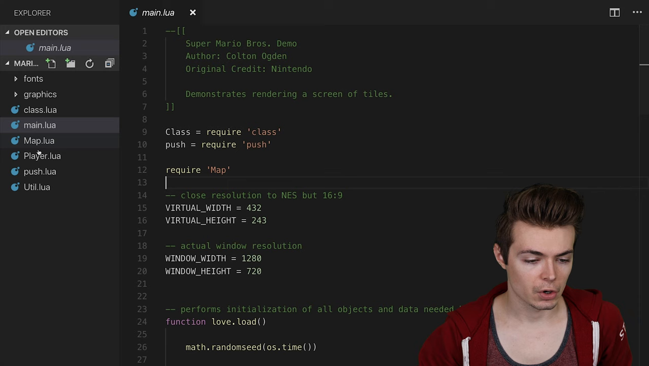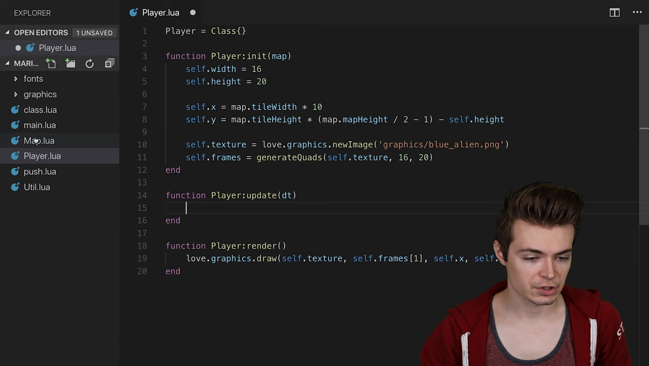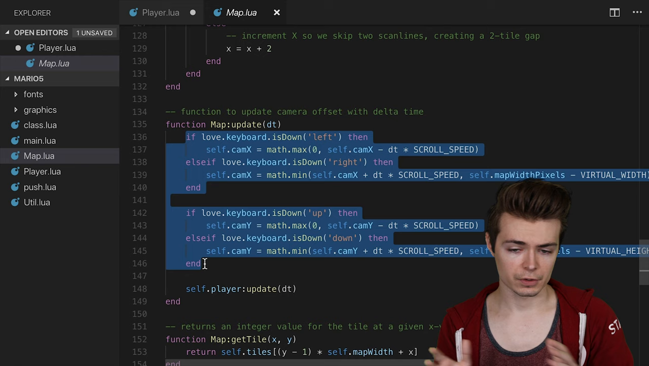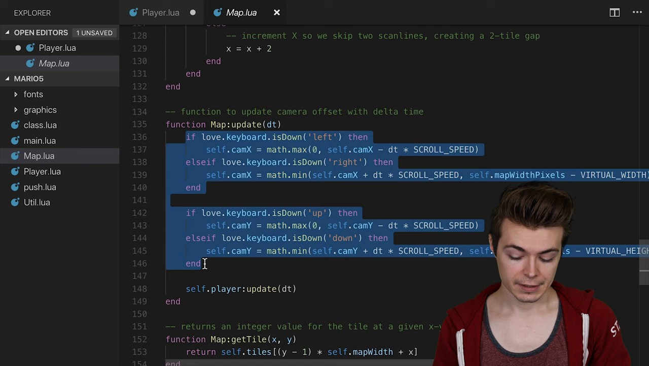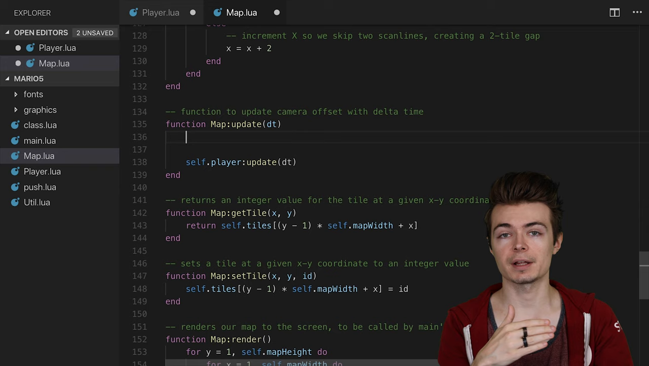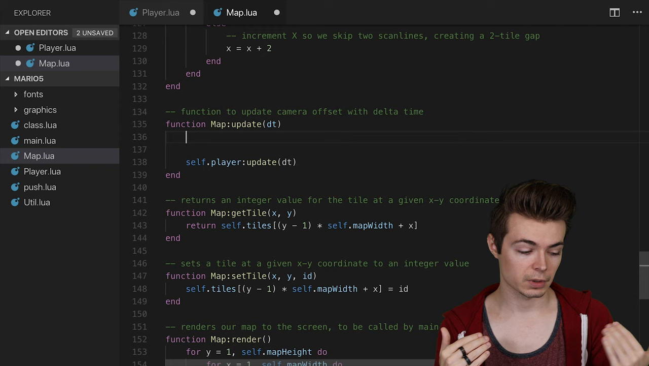What I want to do, in the map class first off, is not have all of this code here, which is in charge of just hard scrolling the screen. We want to actually keep track of where the player currently is. So I'm just going to get rid of all of that, and we're going to tie the map camera exactly to where the player is moving. And we're going to account for the player being in the middle of the screen by shifting halfway to the left, virtual width divided by 2.